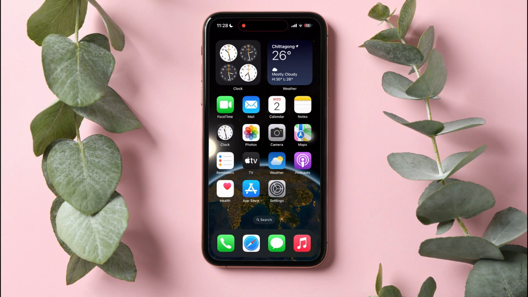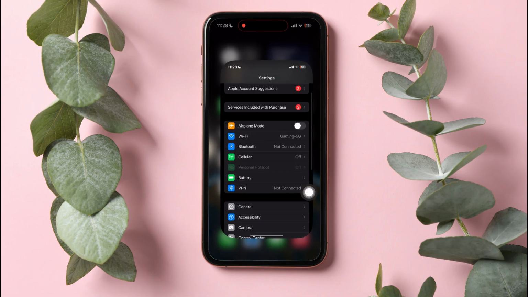How to turn on live photos on iPhone. To get started, go ahead and open up the Settings application on your phone.